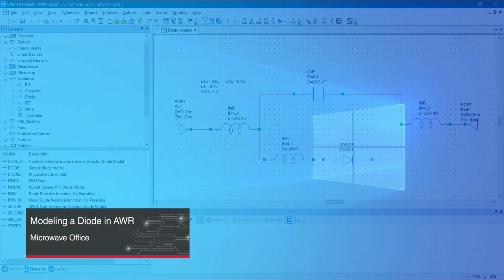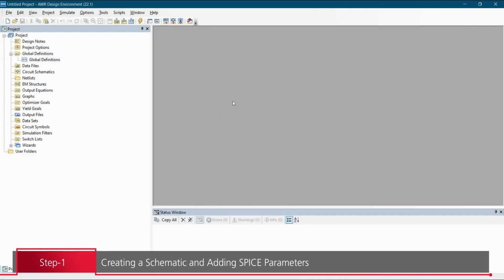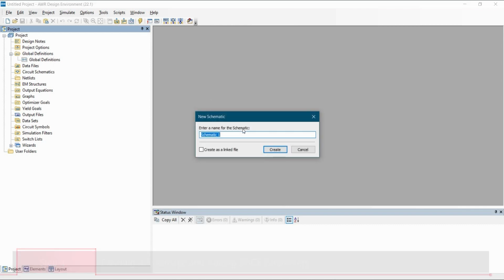So let's get started. In the first step of this video, we are going to open the AWR design environment. Let's create a new schematic. To do that, we'll go to circuit schematic, right click, new schematic. We are going to name it diode model and click over the create button.